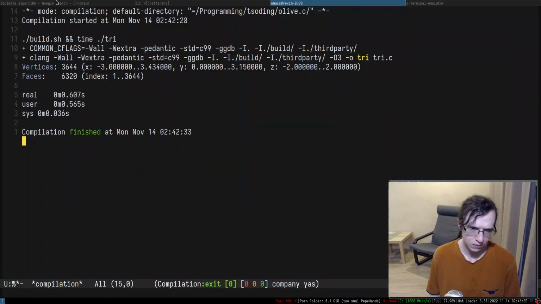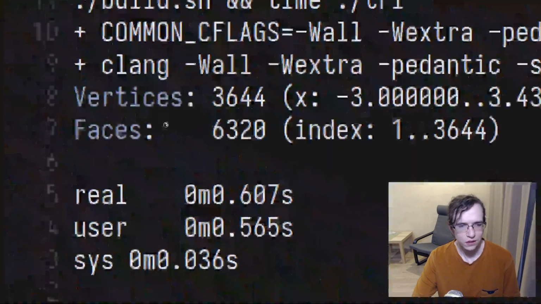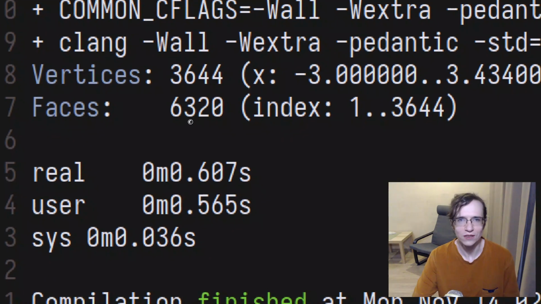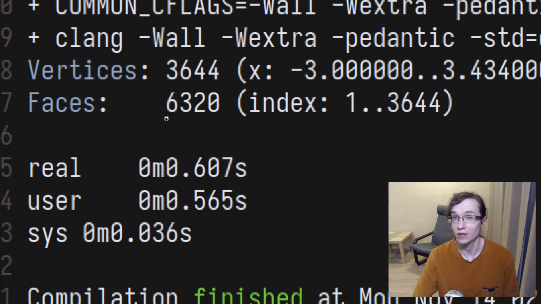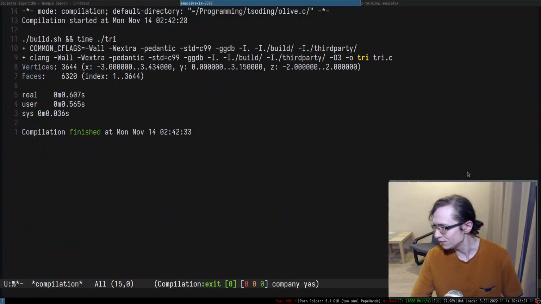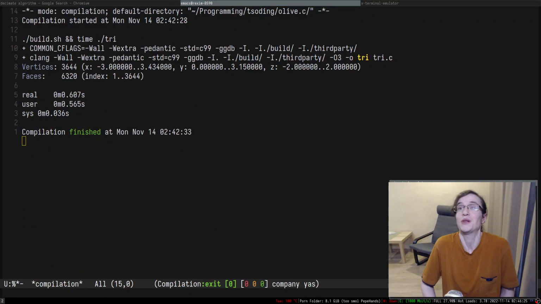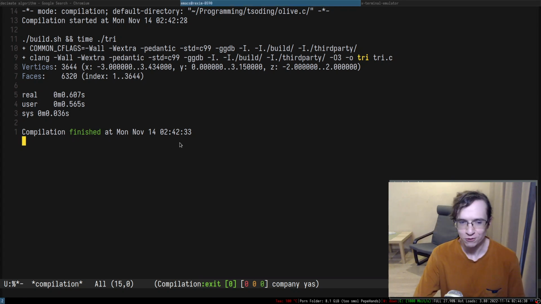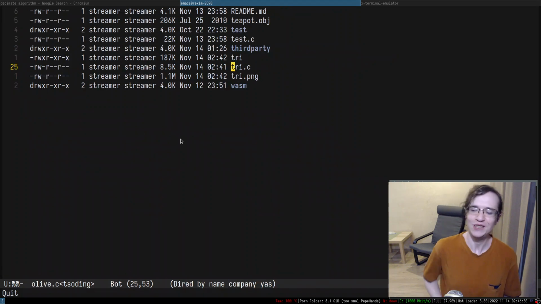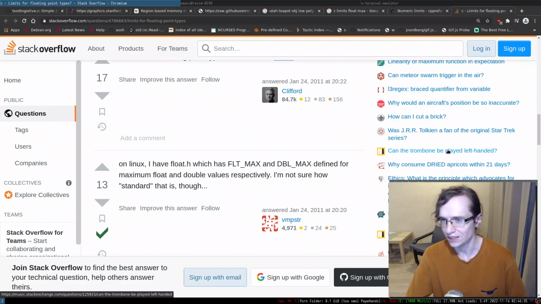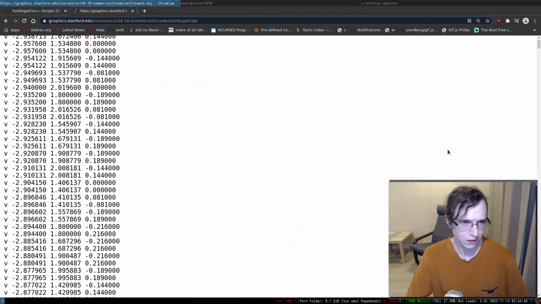Wait a second. Is 3,644 vertices and 6,320 faces not complex enough for you? It's not. You guys are spoiled. You guys are straight up spoiled. This is not complex enough. This is not smooth enough for my exquisite gamer taste. My God, so spoiled. I just can't. Alright.